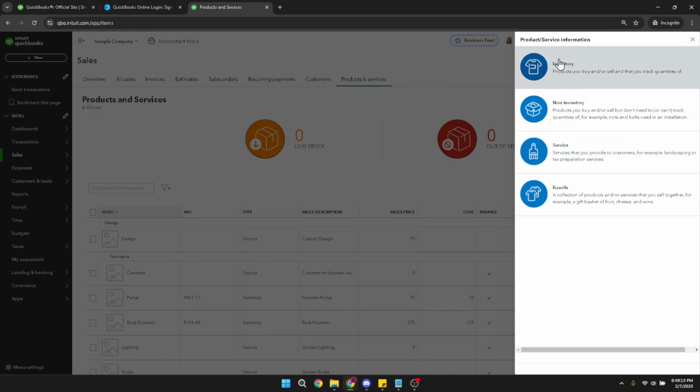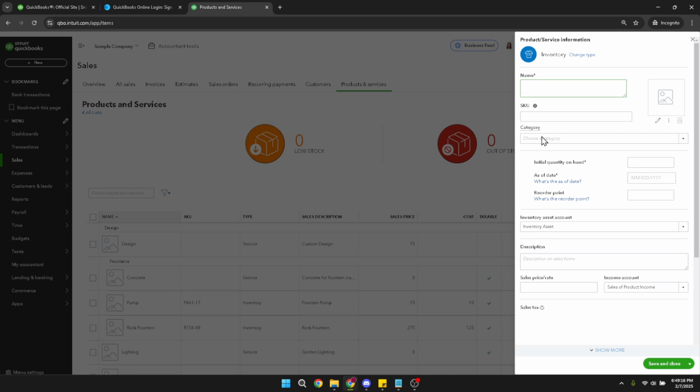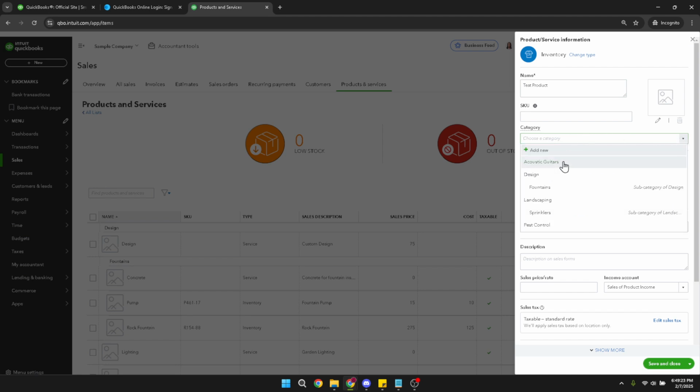Having chosen your product type, the next task is to fill in the product or service details, starting with the name. Assign a distinct and descriptive name that will help you and your team easily identify this product or service. Following the name, include the category. This is crucial for organizing your products effectively and is especially useful for businesses with a diverse inventory.